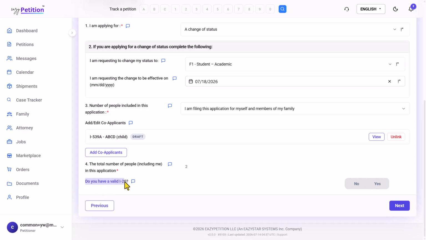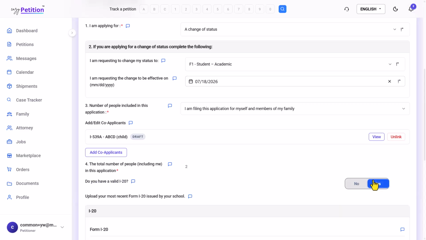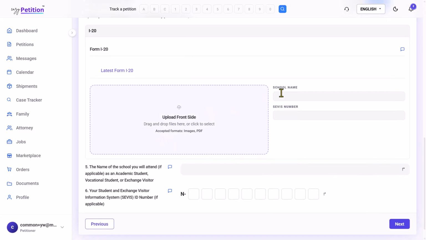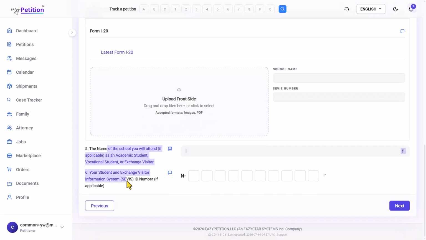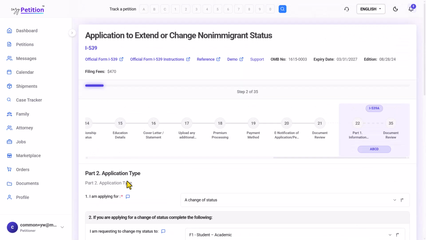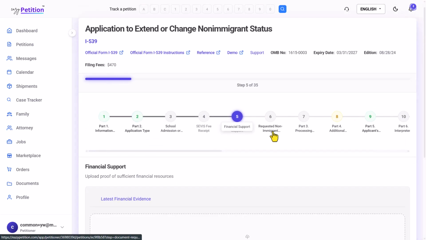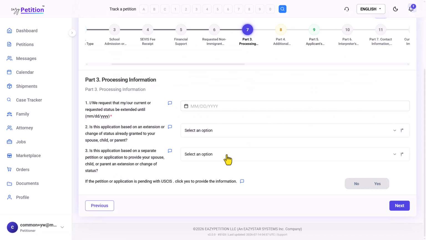Next is, do you have a valid I-20? If yes, you can upload your I-20 here, and your school name and service number are extracted from your I-20 and filled into the form. So after completing this part, moving on to the next part, which is your Part 3, processing information.